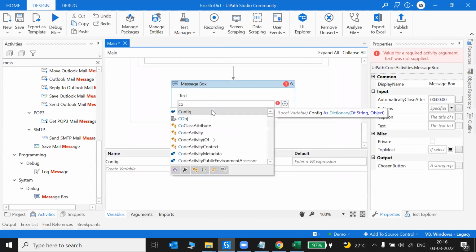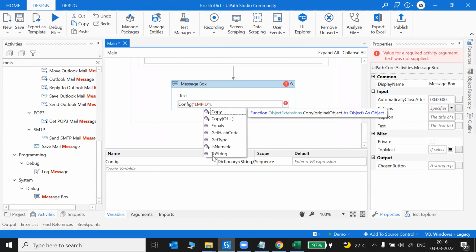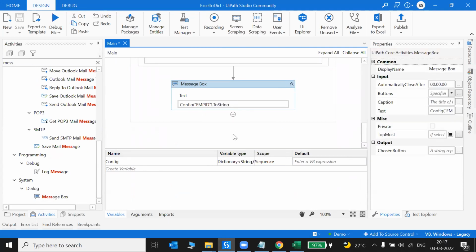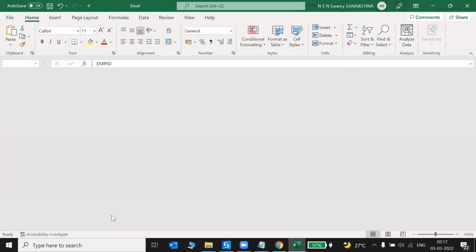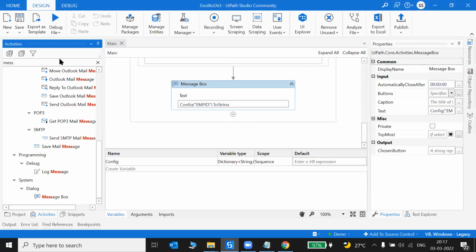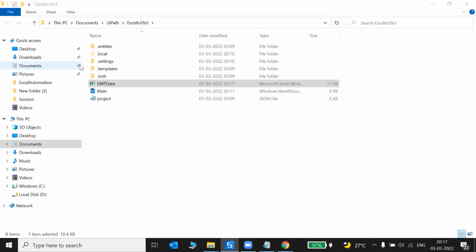Config of the name. What is the name? emp id dot toString. Okay. Before that, let me close this Excel file. Let me execute this one. So it will read the Excel sheet data one by one, sheet 1, sheet 2, sheet 3, and add the data into one data table. That data table adds the values to the dictionary. Now I get the 149.